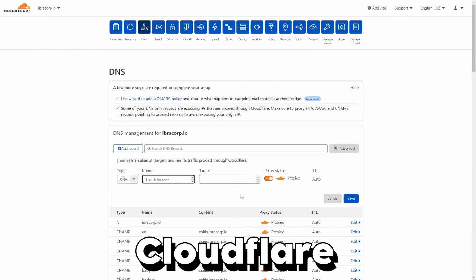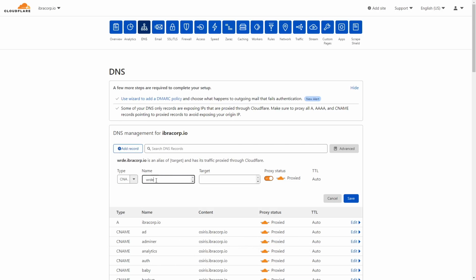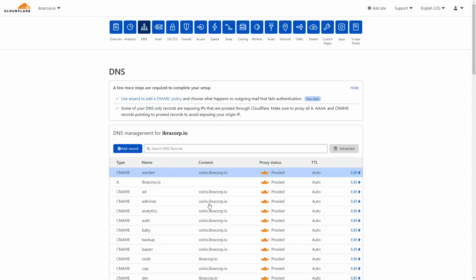So here we are on our Cloudflare account. We're going to create a CNAME, we're going to call it Warden, and we're going to point it directly at our server. Now in our case, our server has a different address. In your case, you could just put the @ symbol and it should take you straight to where you need. So we're going to leave it at that and click save. With the Cloudflare part done, we then go to NGINX Proxy Manager.